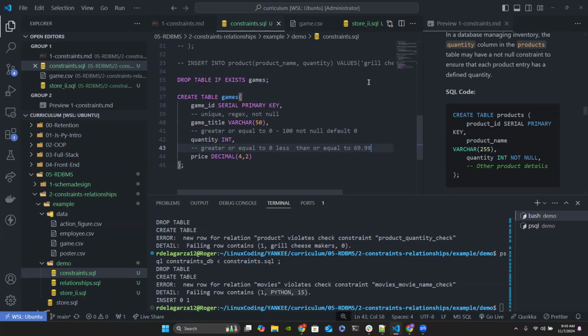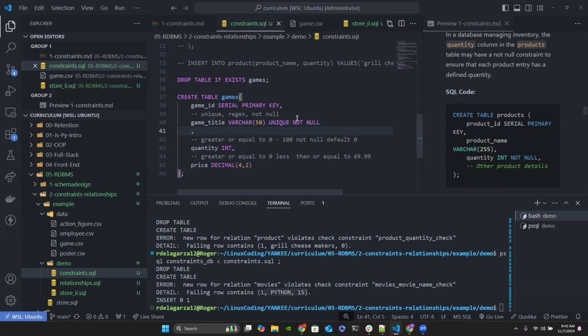Awesome. Well, let's go ahead and start adding these constraints to our table. So on the game title, we want to make this bad boy unique. It should be not null. And we are going to want to add a check in here. This check is going to be a regex. We want to check the game title and compare it to our regex. And this regex is going to be a little bit complicated, and we'll talk through how it works.